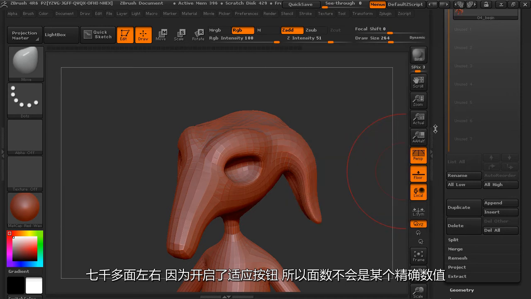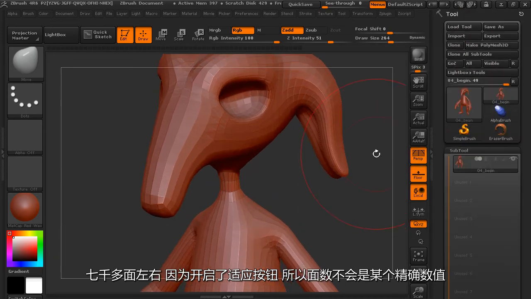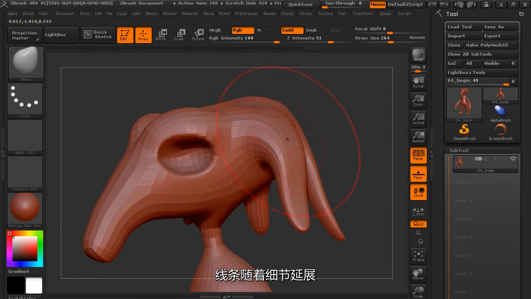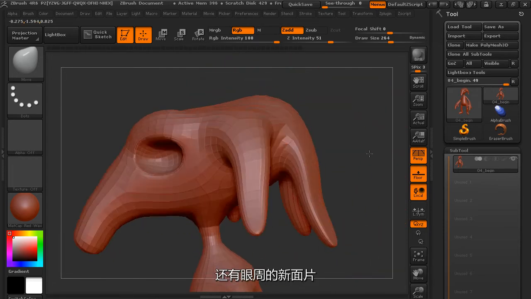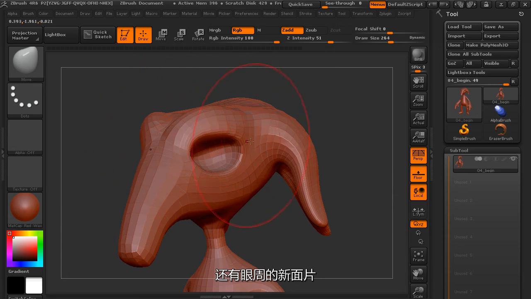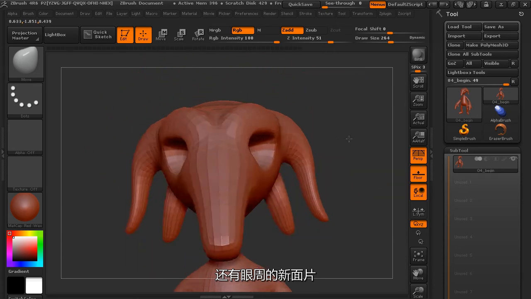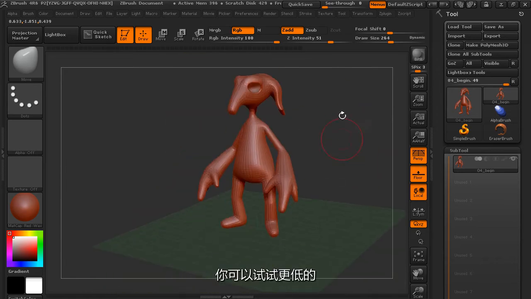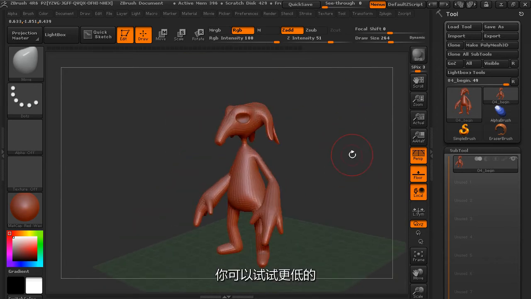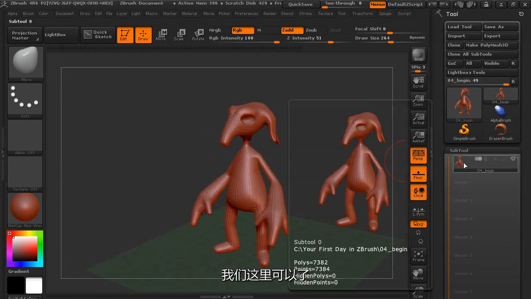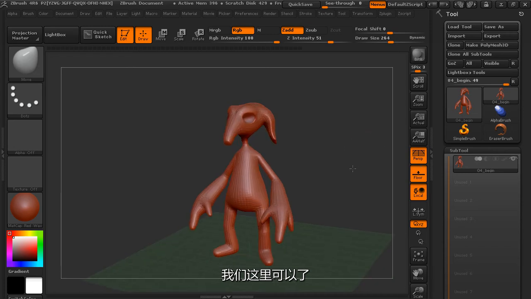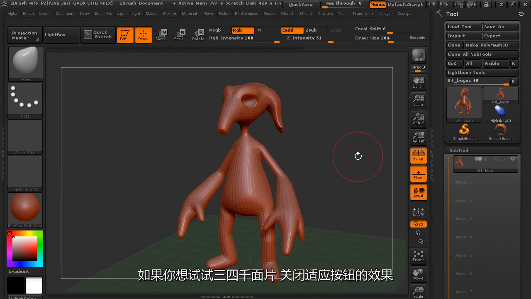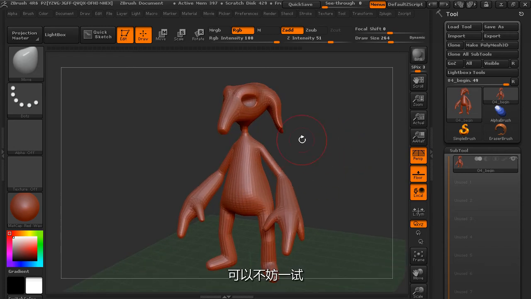So with that adaptive turned on, you're not going to get the exact number that you put in, but you can see that the edges flow along with all the detail that we have here. Even around the eyes, you can see it's created geometry around those eyes. So this, I think, will serve as a good base for us to work from. You can experiment a little bit with going a little bit lower, but I think that's good for us. If you want to go down to maybe 3,000 or 4,000, or maybe turn off adaptive, you can try that as well. But this, I think, will be a good base.